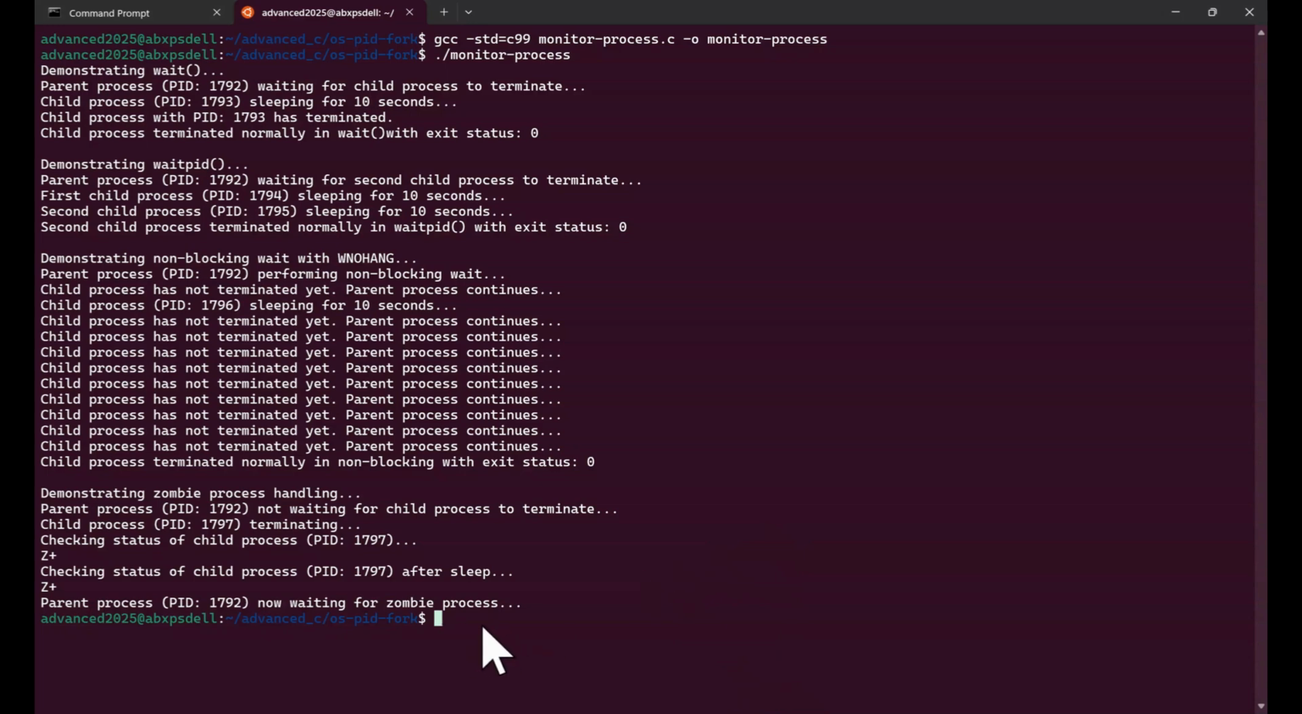In a previous video, I talked about process creation, coordination, and termination using the fork process and with some other process APIs. I'm going to talk a little bit more in detail about some of the process monitoring that goes on with the operating system. So let me show the code I wrote for this.